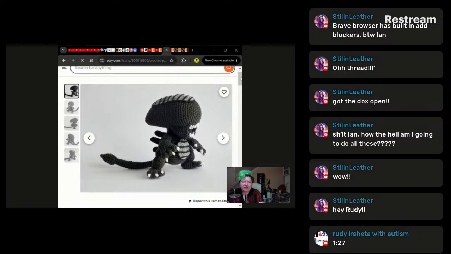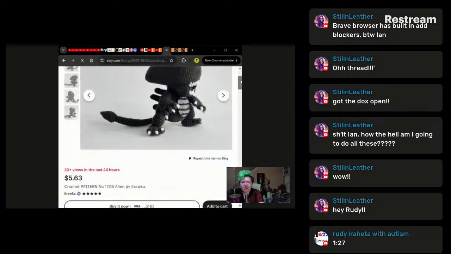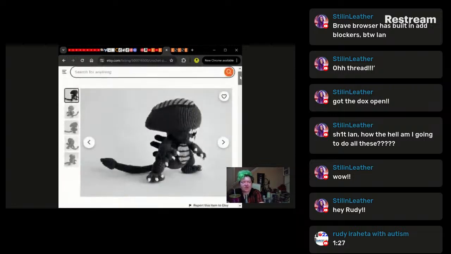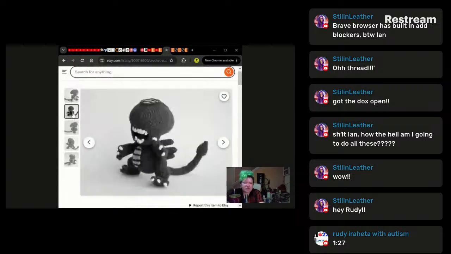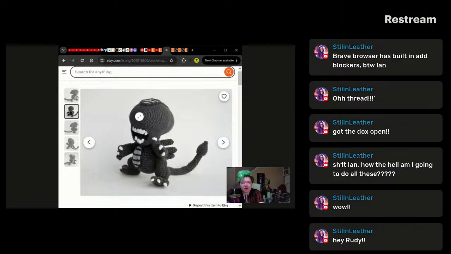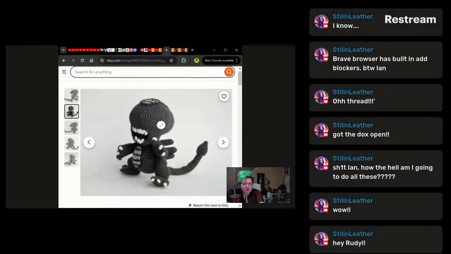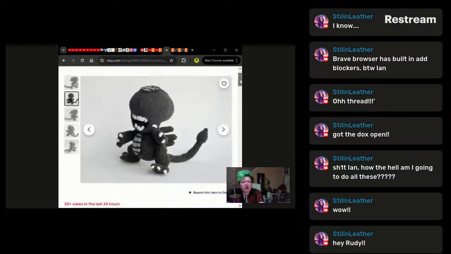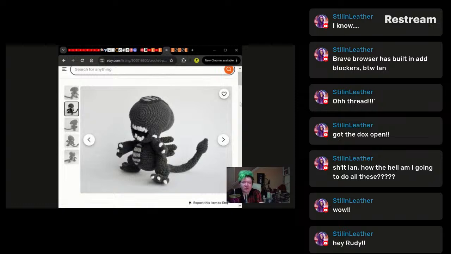This is Alien, the pattern is 563. This is on Etsy. It is such a beautiful detailed pattern. It's so gorgeous. Looks like it's done in a continuous round, and then maybe the teeth are felt or something. So yeah, it's so cool. The tail, I love. This is so cool.